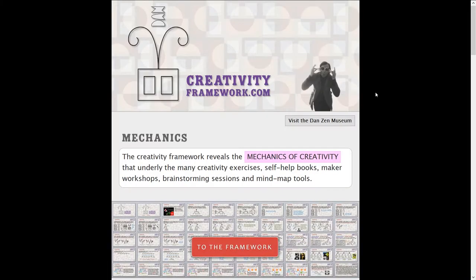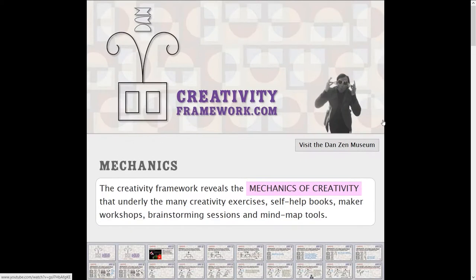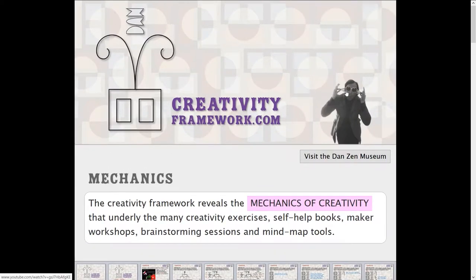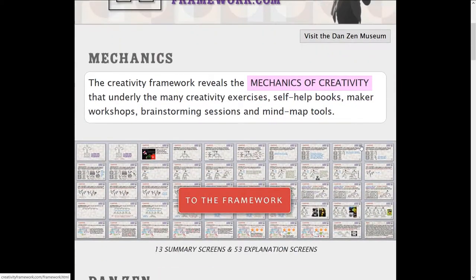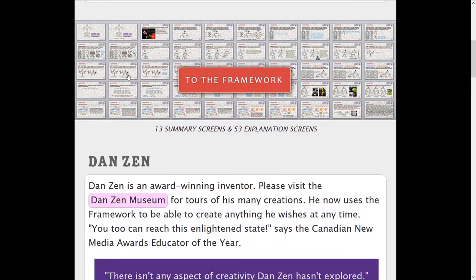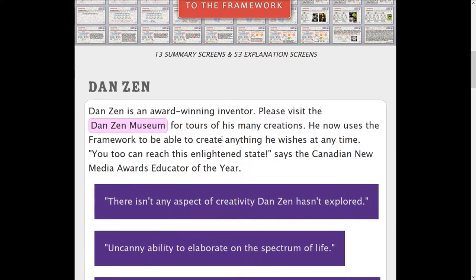I'm going to go there now, and here's this guy, Dr. Abstract. That's him. I don't know what's happening here. Something's being pulled out of his brain, perhaps. And the creativity framework reveals the mechanics of creativity, so how creativity works. Here's how we get there.